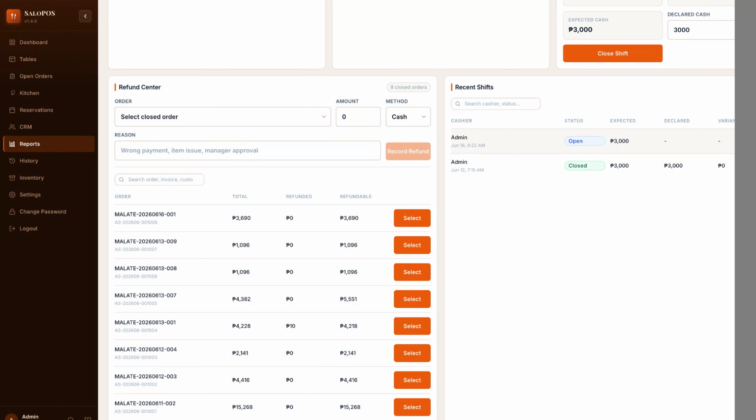The Transfers tab enables stock movement between your restaurant branches. Select the destination branch, the ingredient, the quantity, and add notes. The transfer follows a send and receive workflow. The originating branch clicks send when stock has been dispatched, and the receiving branch clicks receive when it arrives. At that moment, stock levels at both branches update automatically.